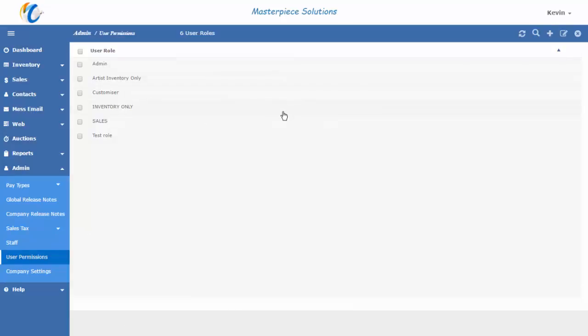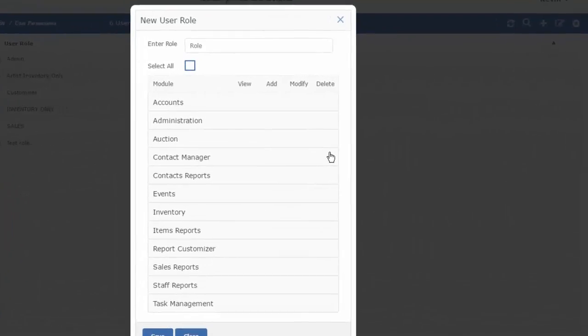If you're just starting with the program, there will be no roles listed here. As soon as you create them, they'll be listed like every other list in the program. To create a new role, again, we click on the plus button on the action bar, and this will open a pop-up where you will add and edit the access to the program for this specific role. The first thing you want to do is add a name for this role. In this case, I'm going to create a role called Inventory Specialist.